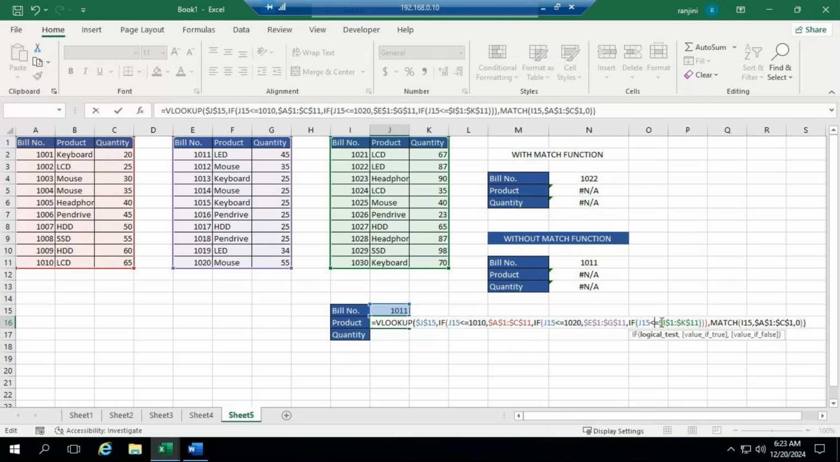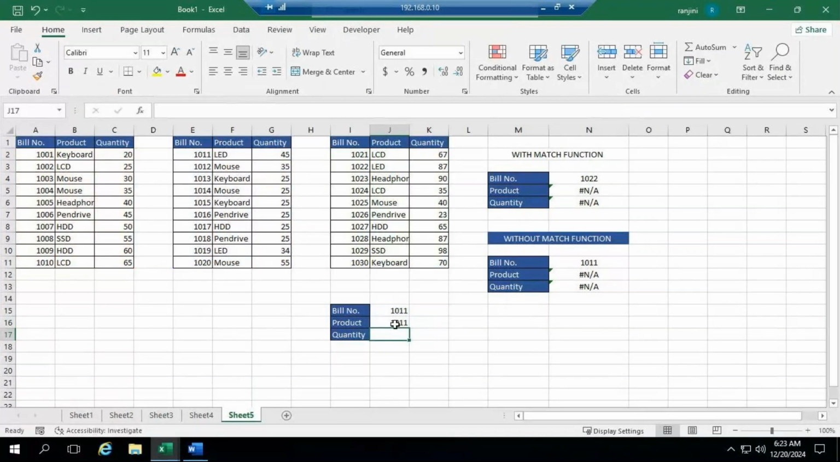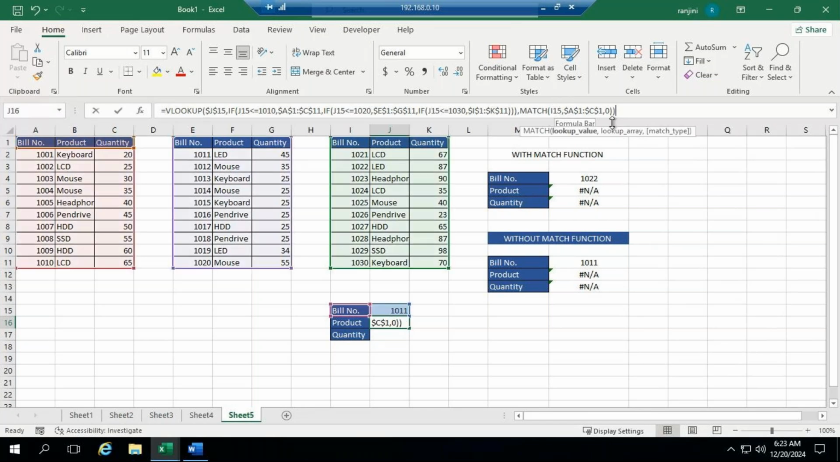Here I have not given the value less than or equal to 1030, then the database commences from there. Enter. Did I give it correctly? I should have given I14. I14 is my bill number.